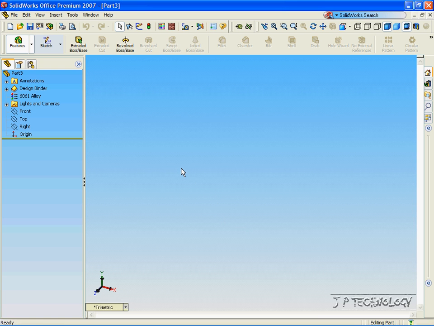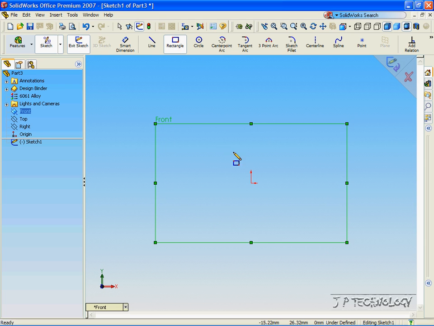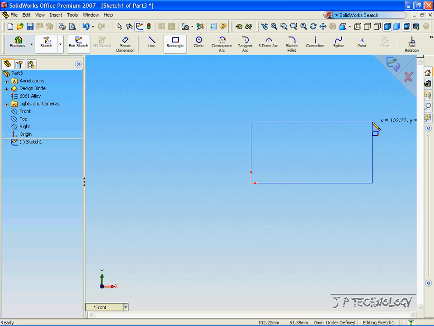Now to create a swept base, what we need to do is create a sketch, and we have to create a line that the sketch will follow to be extruded. So first, let's draw a sketch. Click Sketch, click the front plane, click Rectangle. Now let's make the rectangle from the origin and bring it out. Now click OK.